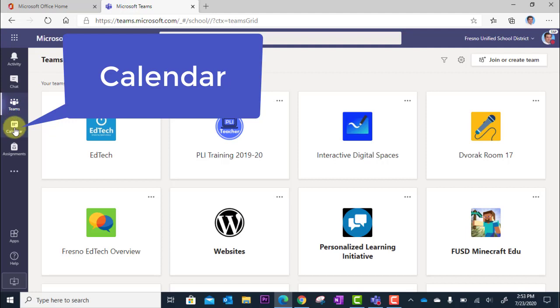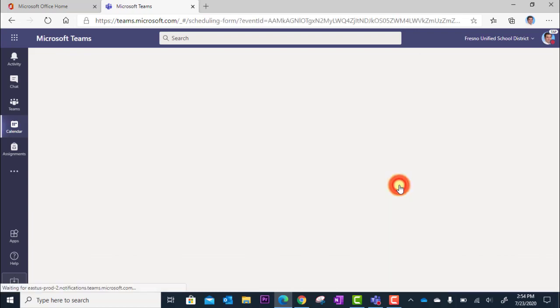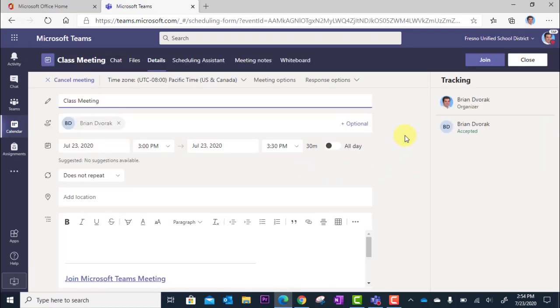You can click right into your calendar. This will show you your personal calendar and the events on it. So if your teacher scheduled a class meeting, you will find that here on the calendar. In this case, I have a class meeting here starting at 3 o'clock. You can see there's a join button right here. If you do not see that, you can double click to open the event and you can click join up here at the top right.